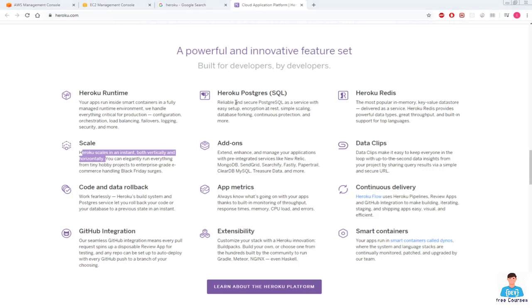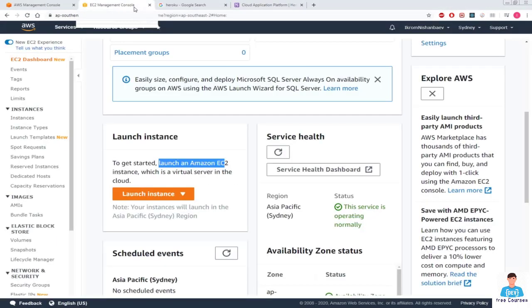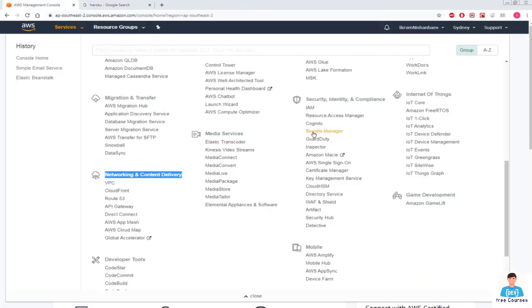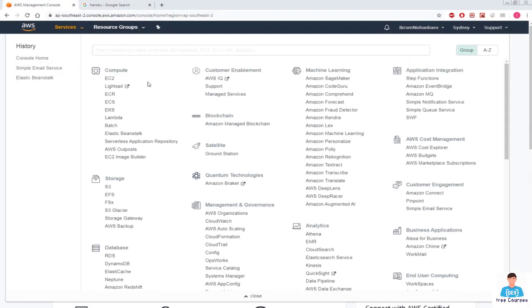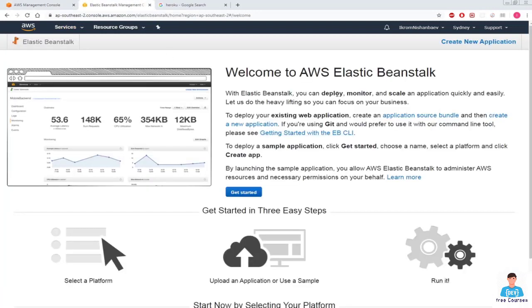So now let's talk about the other one, which is AWS Beanstalk. So I can close this and this. I can go again to the services in AWS, and under compute, I can find in here Elastic Beanstalk. Now I'm going to open that one. So this is similar to Heroku, but it's provided by AWS. And then you can read in here, deploy, monitor, and scale an application quickly and easily. So again, here with AWS Elastic Beanstalk, you don't need to worry about underlying infrastructure.